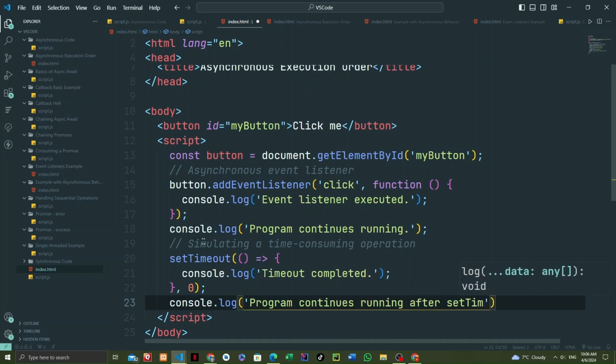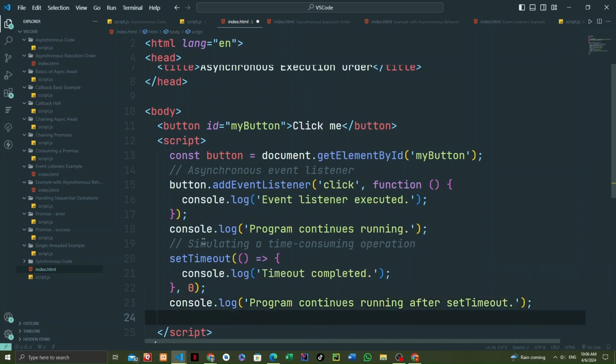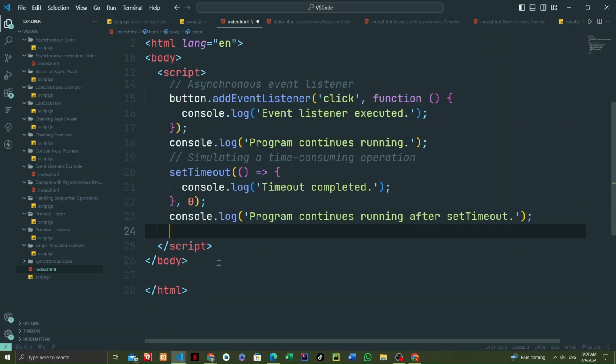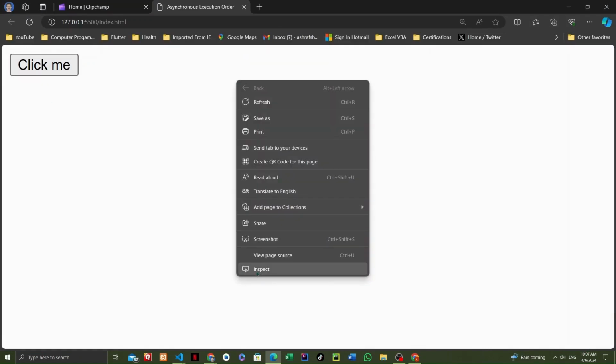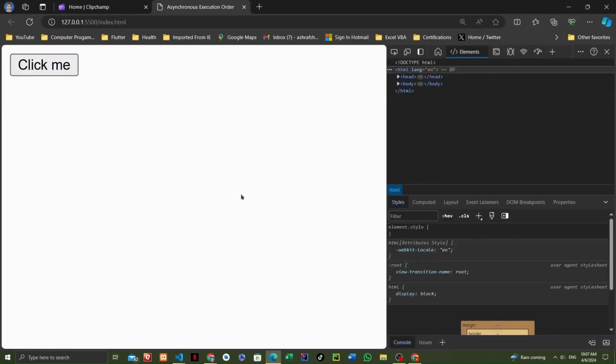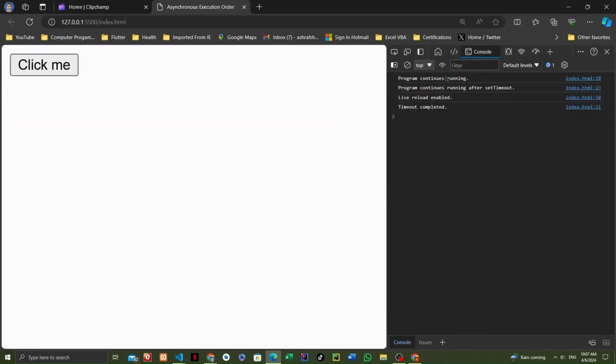Output in console: program continues running. Program continues running after setTimeout. Timeout completed. Event listener executed. Click on Go Live in VS Code. You will get a button Click Me in the browser window. Right-click in the browser window and click on Inspect. Click on Console to open the console window. You will get this: program continues running, program continues running after setTimeout, timeout completed. Click on the Click Me button, you will get this: event listener executed.